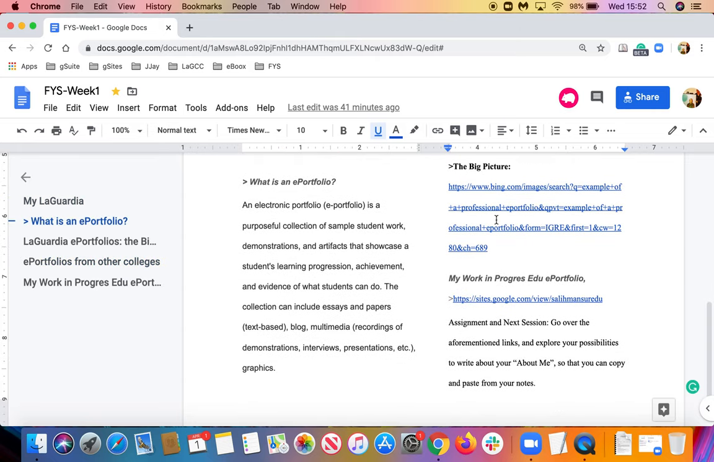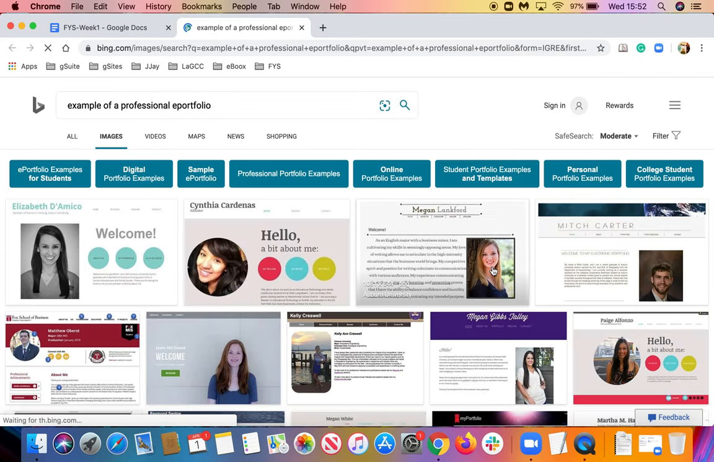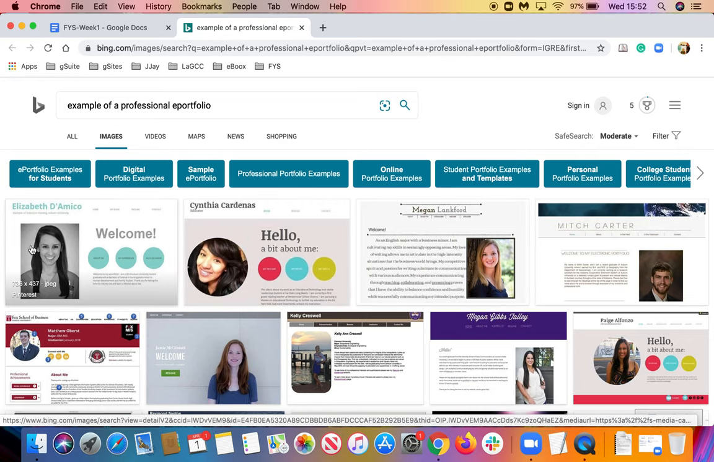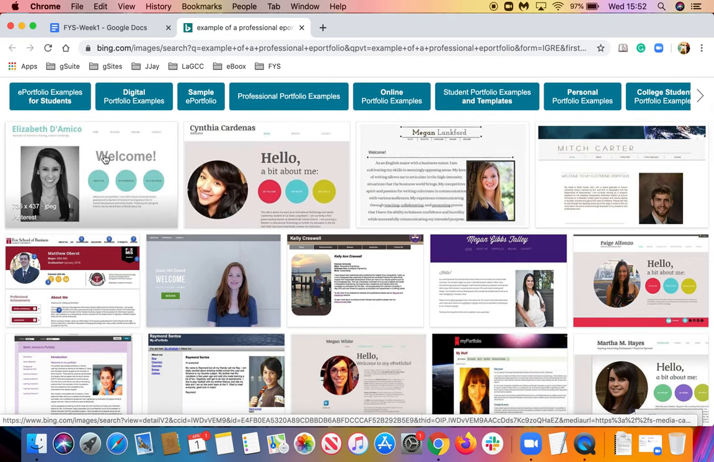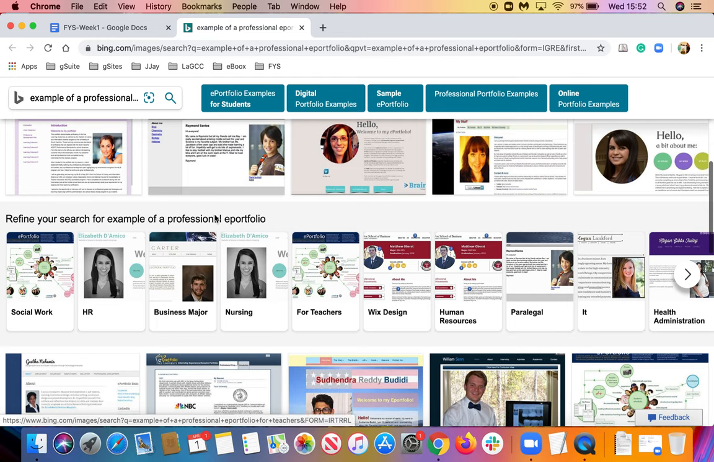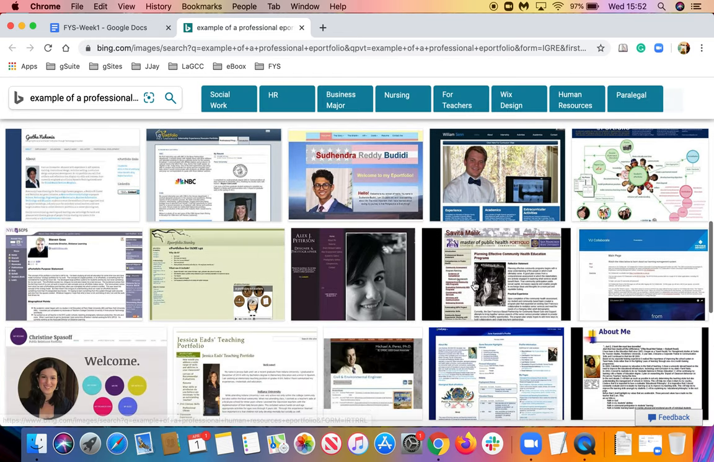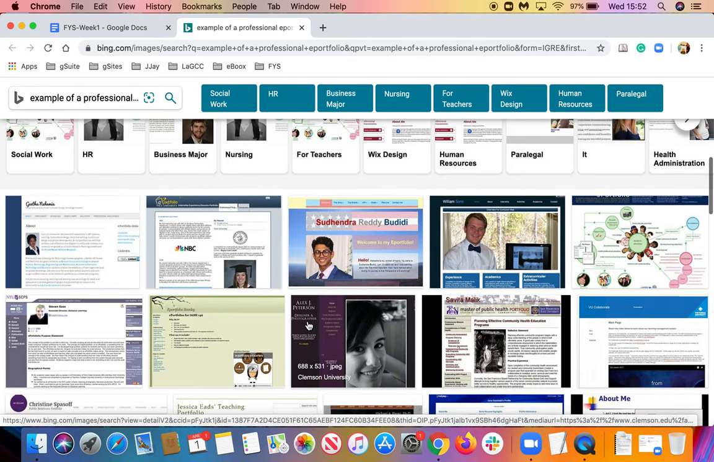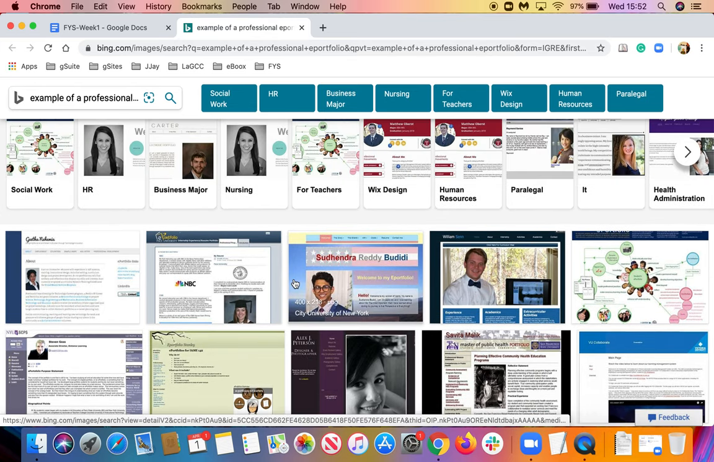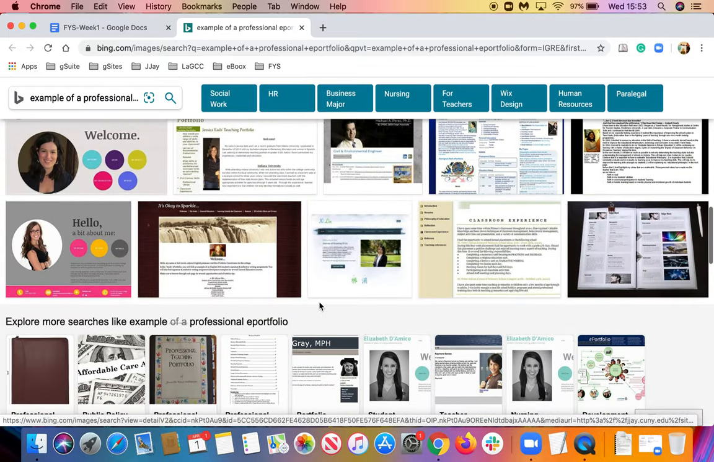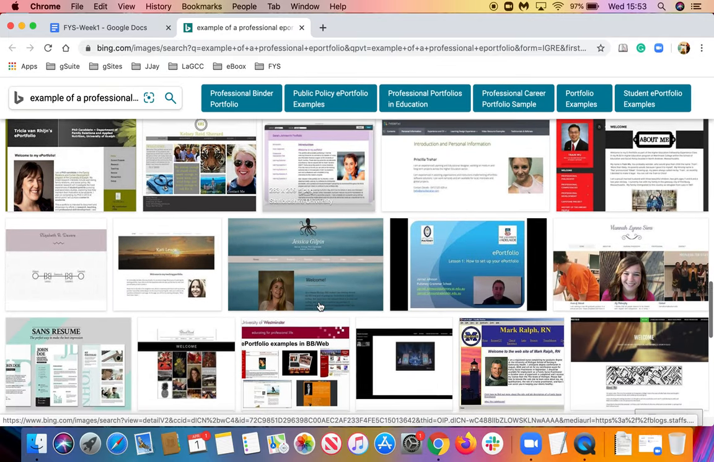And right here, the big picture. Because in my learning philosophy, before things happen, I like to see the big picture. What is it about? As you see, I'm not going to click on them, but that site gives you great perspective on different ePortfolios, even without going in, for teachers, business major, nursing, HR, social work. Oh my gosh, this is a great asset.